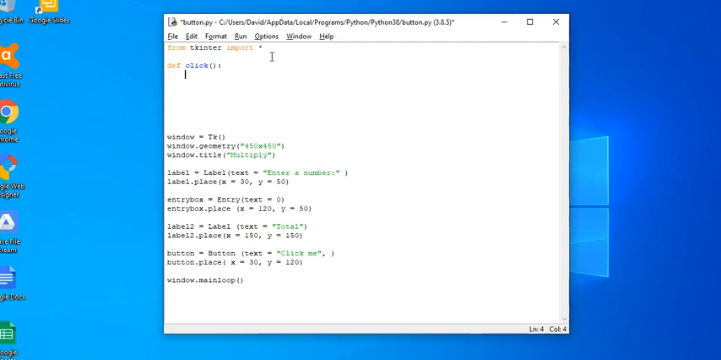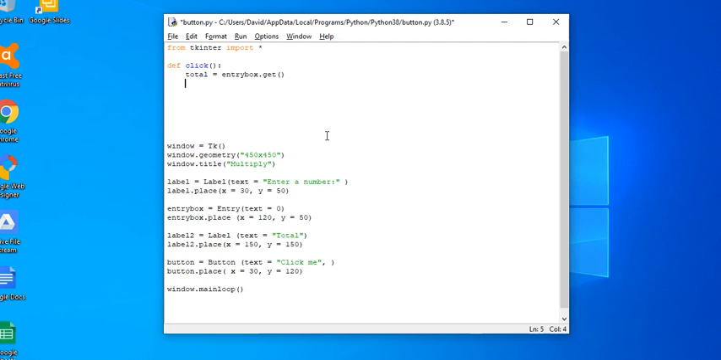Now what I'm going to do here is take the contents of the entry box that the user enters, and store it in a variable called total. The entry box is just called entry box, but remember you may have called it whatever you want, you might have called it get total or something along those lines. I'm going to use the name of the variable that stores the entry box data, so the name of the variable equals entry box.get.